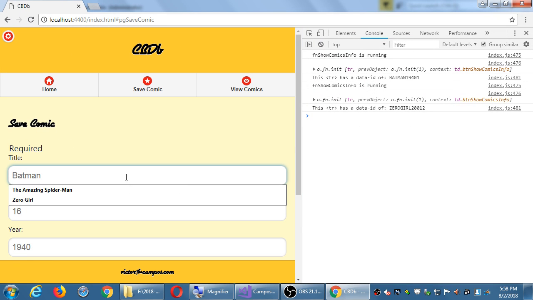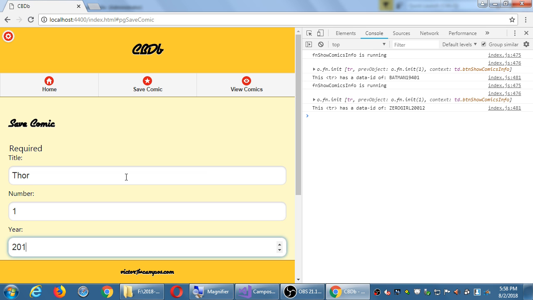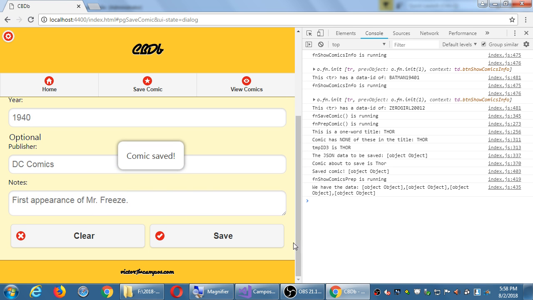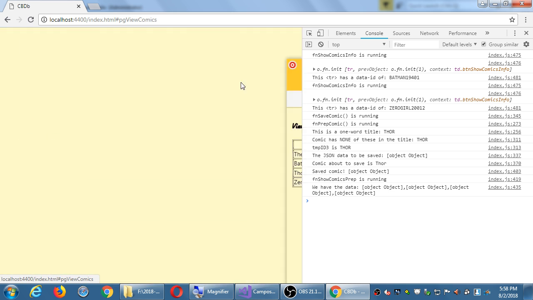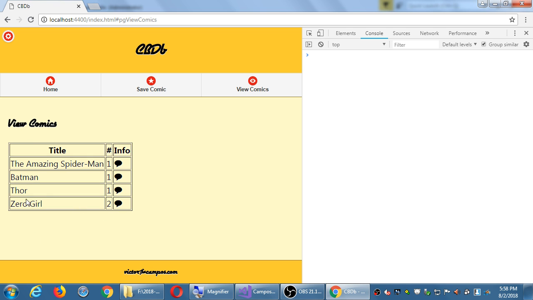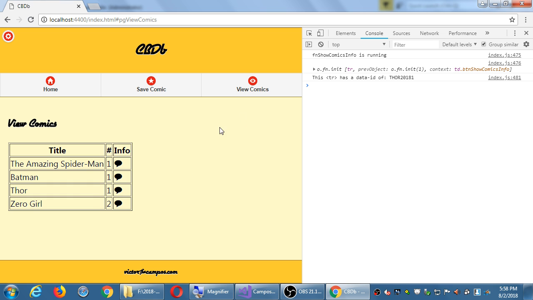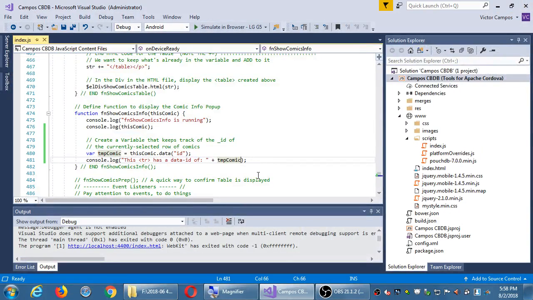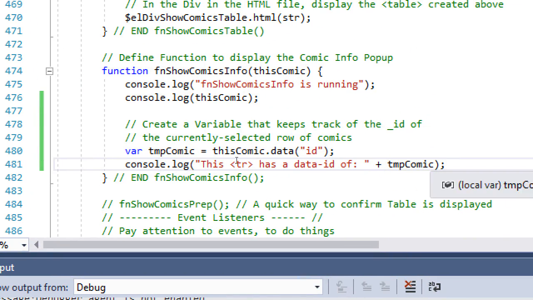If I save another comic, and I view the comics, we've got four comics. I'm going to clear my console here. Sometimes it's useful to clear everything out just for readability, clicking that little no symbol. And then I click on the newly added comic, and of course they alphabetize. I click on that, and it says this row has Thor 2018 1. So that's what this code is doing so far. We're just confirming that we are reading the data-id property of that row.